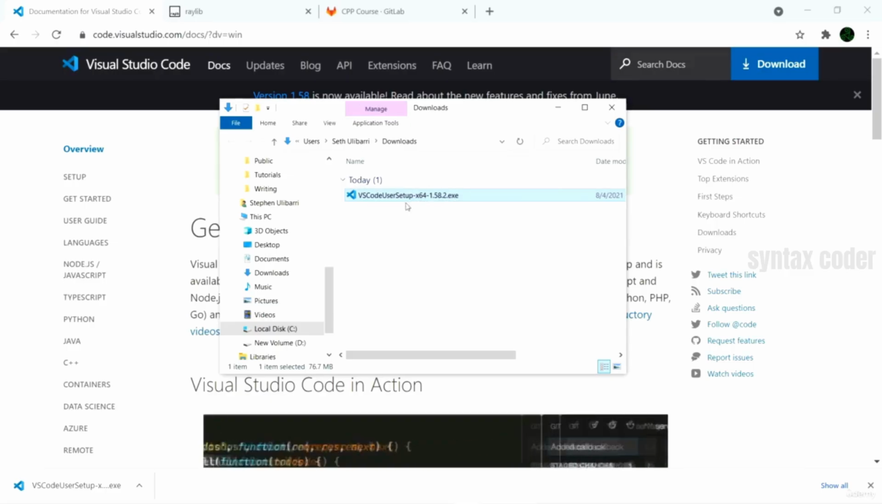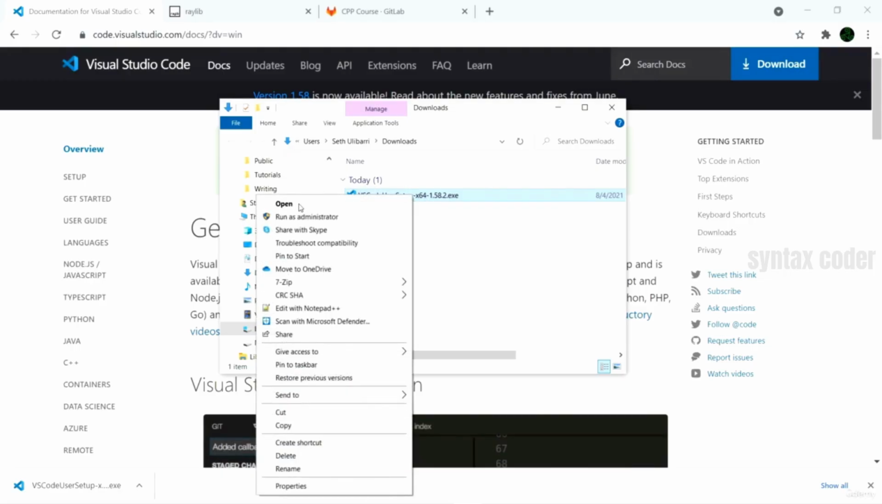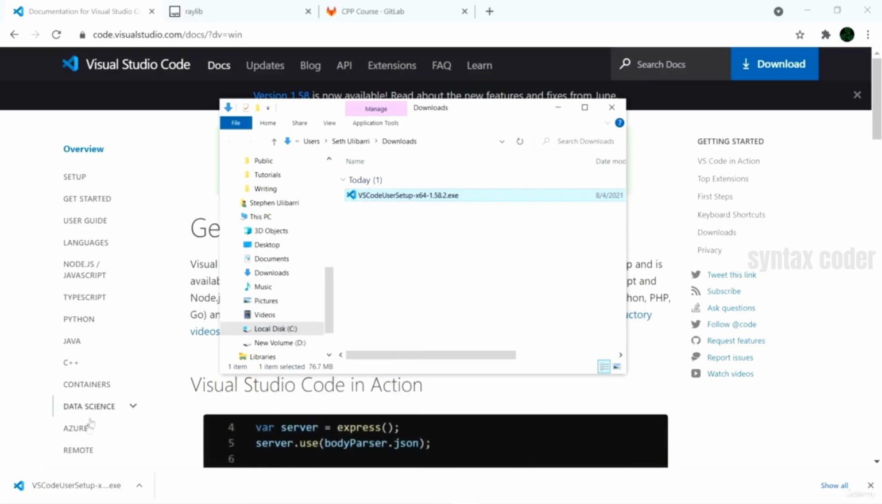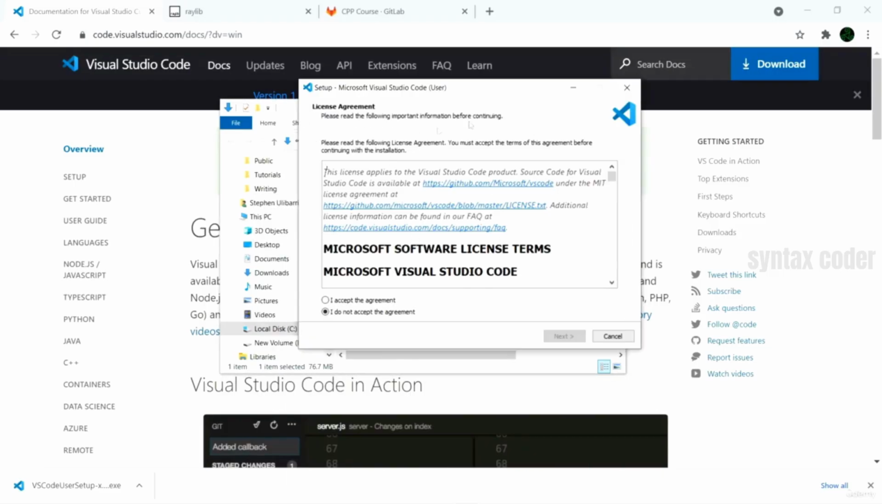Now, you're going to run this to install VS Code. You can do this by double-clicking or right-clicking and selecting Open, or you could even just click down here in the pop-up that shows up. All of these do the same thing. So I'm going to right-click and click Open, and I get a pop-up window for installing VS Code. So after reading the license terms and clicking I accept the agreement, click Next.